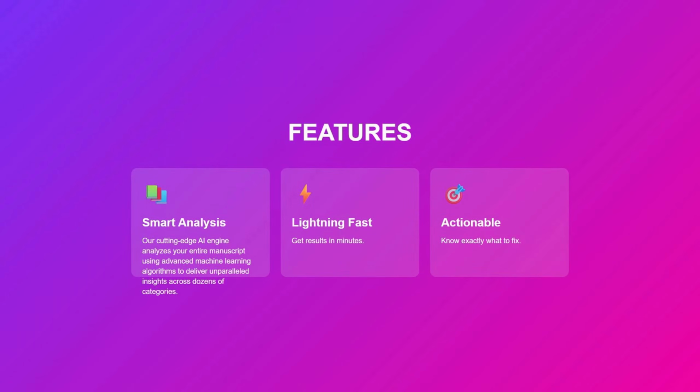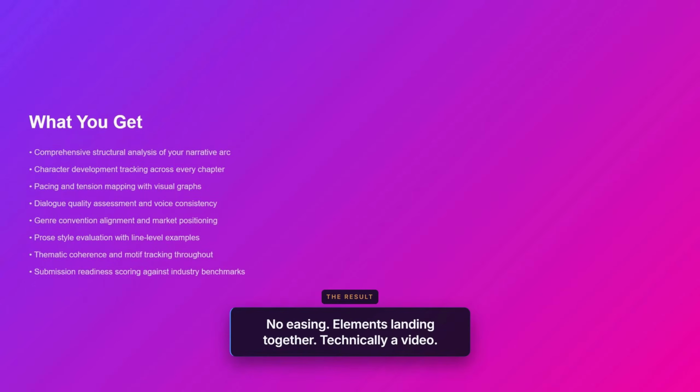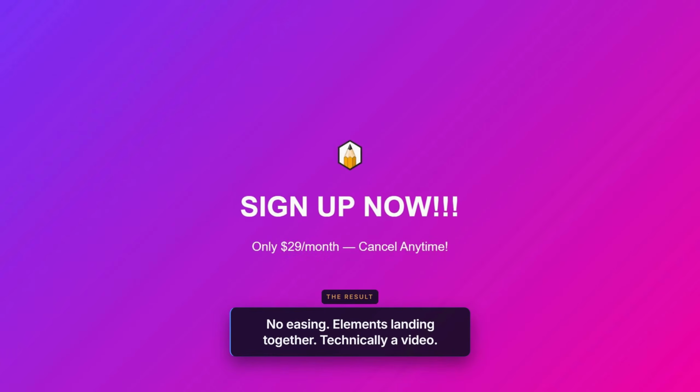And there's the result. Text slams in with no easing. Elements sometimes land at the same moment. Texts were poorly arranged, and while it's technically a video, it's completely lifeless.